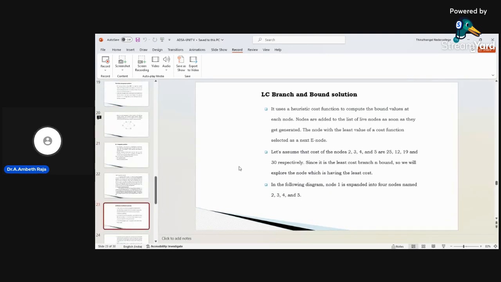LC branch and bound uses a heuristic cost function to compute the bounded values. Nodes are added to the list of live nodes as soon as they get generated. Let's assume that the costs of nodes 2, 3, 4, and 5 are 25, 12, 19, and 30 respectively. Since it is least cost branch and bound, we will explore the node with the least cost.